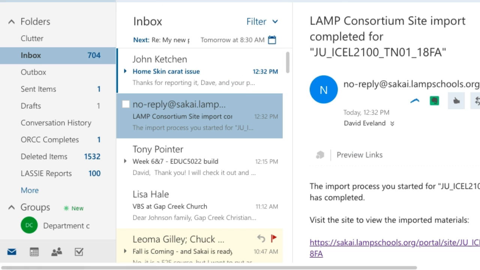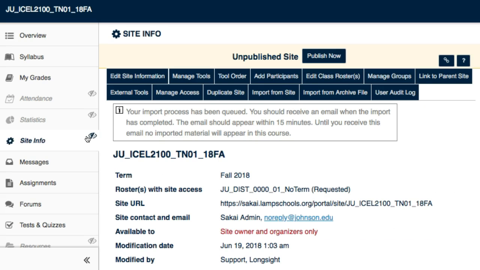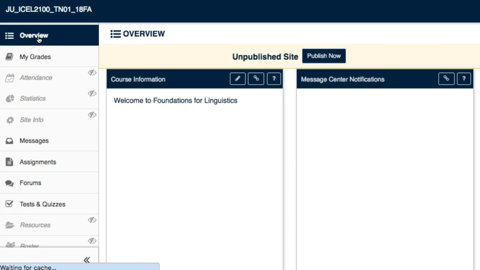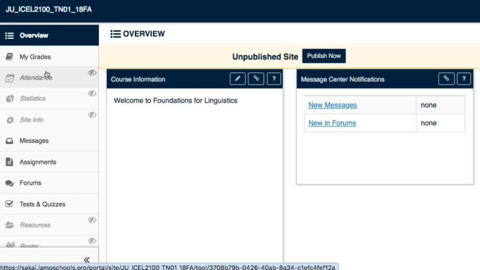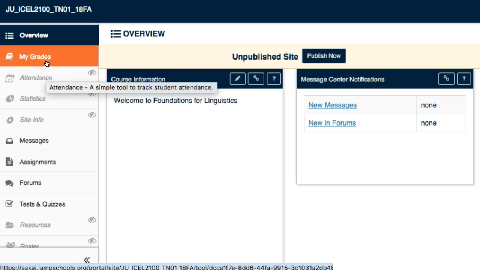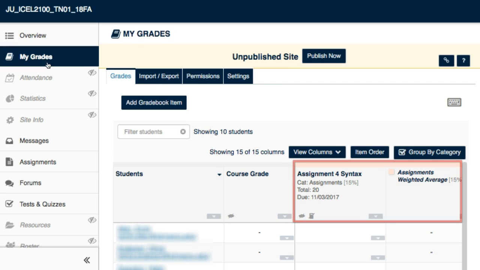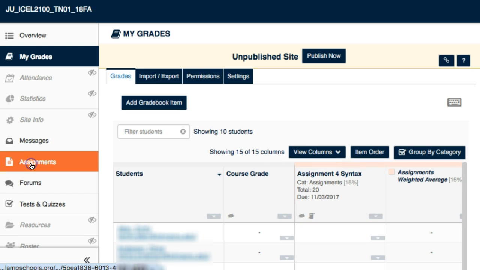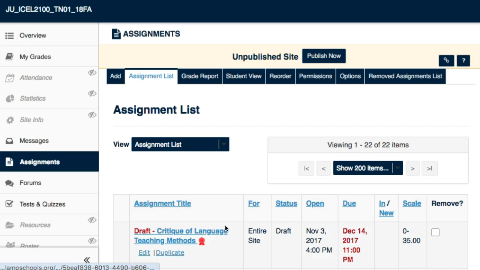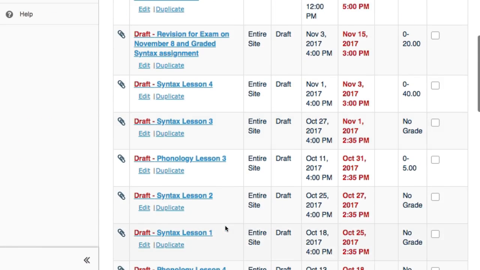So now what we can do then is in the course, you can see nothing's changed except that when I click the overview button, we should now have a set of things that are in here. So in the gradebook, for example, we'll look there to see if there's anything that's in the gradebook. There's some content here in the gradebook already. You can see the assignments area. If we click on the grades area, we can click on the assignments, and you can see there are several assignments that have been pulled in.